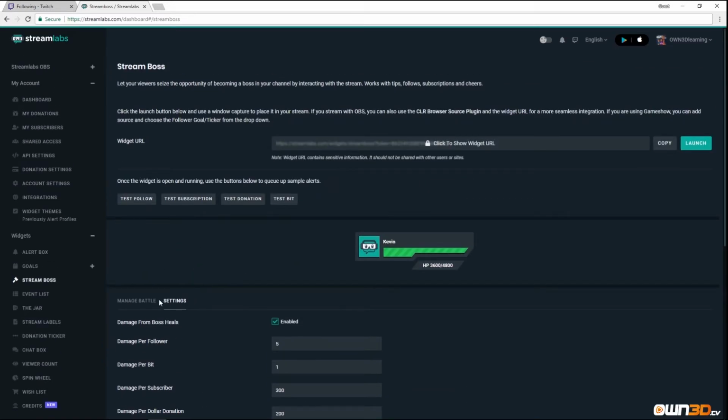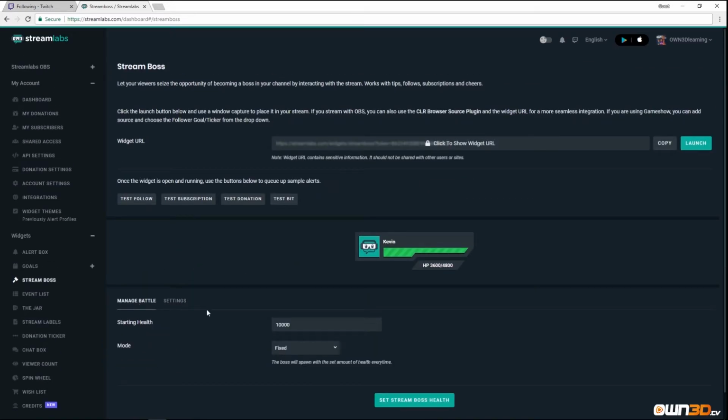So let's set up our Bitboss or Streamboss actually. We have starting health 10,000. Let's make him 300. There we go. You can have different modes. You will read the description of the modes here. So the boss will spawn with the set amount of health every time. Or you can have it so the boss will have additional health each time he is defeated. The amount is set below.